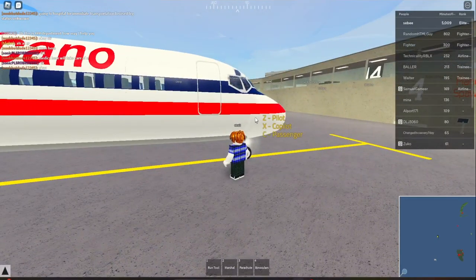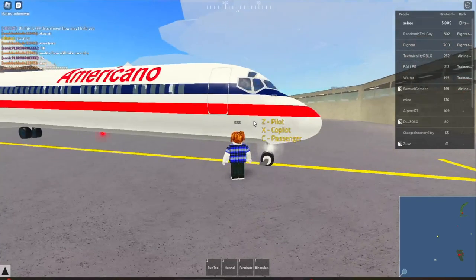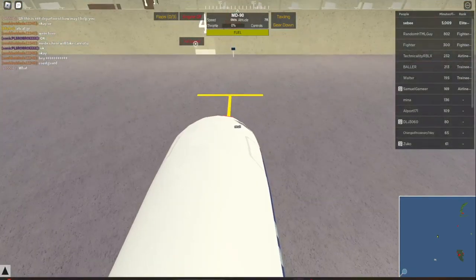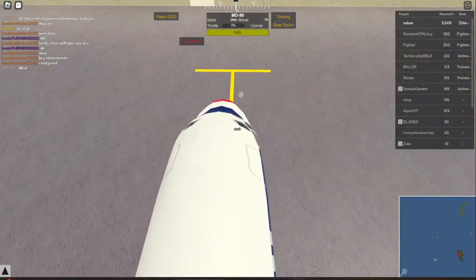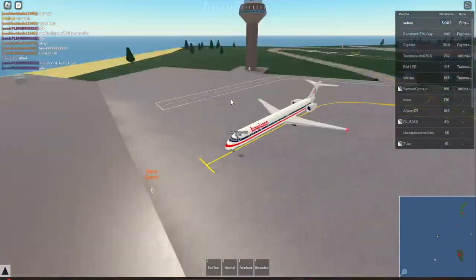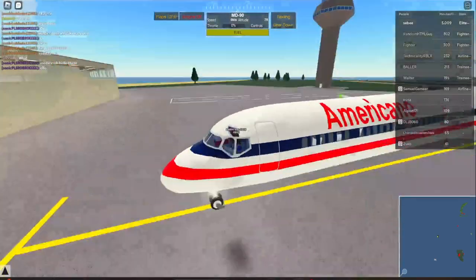By the way, I'm doing this on computer, but I will do it on iPad later. If you're using an iPad, you could just tap pilot. If you're on computer, you could fly a plane as pilot or co-pilot. It's up to you. See, you can't have full control. And let's go for pilot this time.